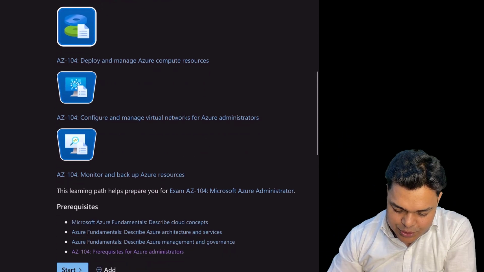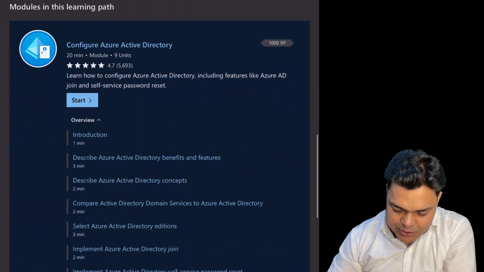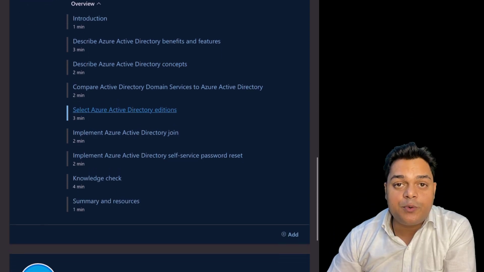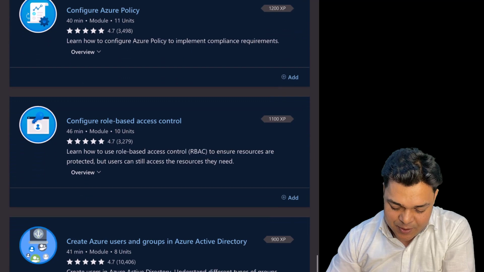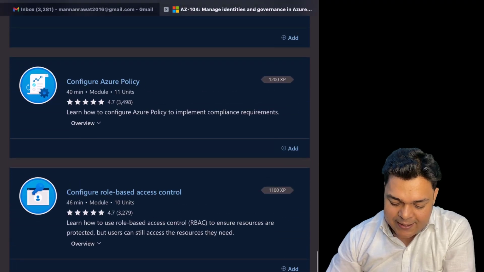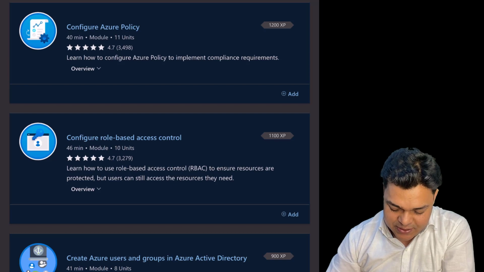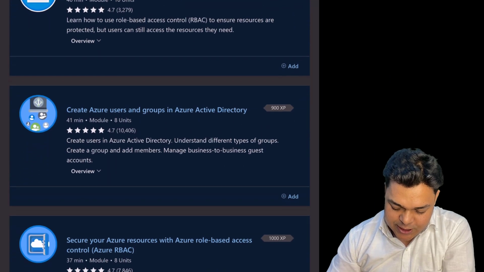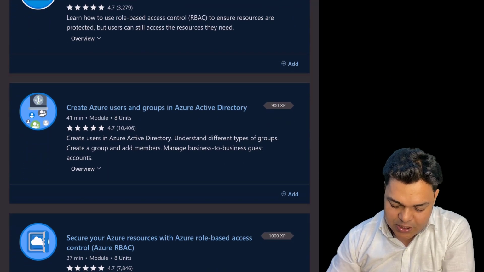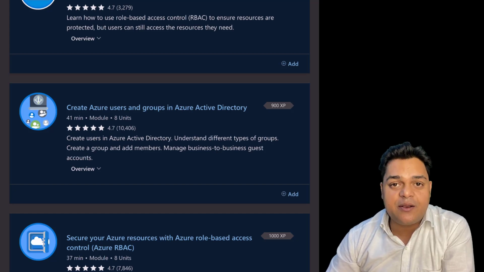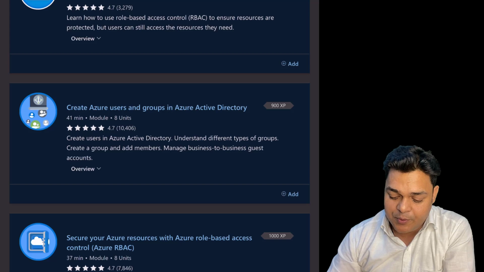Then we implement storage and deploy and manage compute resources. These are the points we will cover: Active Directory benefits and concepts, and the difference between on-premises AD and Azure AD. Each and every point will be given to you. I already uploaded role-based access control, RBAC, about groups and users in Active Directory, and how to use role-based access control (RBAC) to provide access to our services.